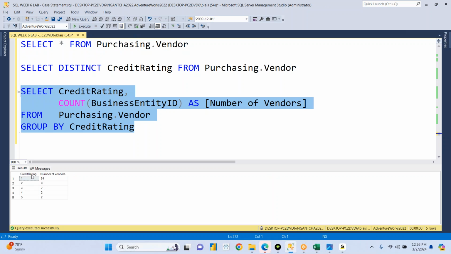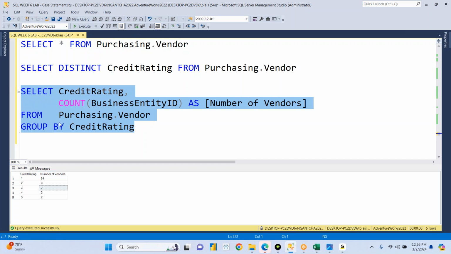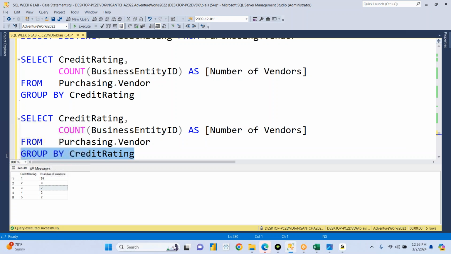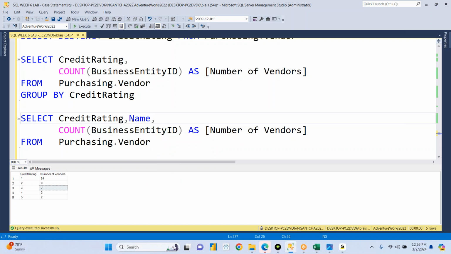So in credit rating 1, there are 84 vendors. In credit rating 2, there are 9 vendors. In credit rating 3, there are 7 vendors. Just like that. So this is what the grouping will return. I think I should be able to show you how we can transform this by indicating the individual companies, the individual names of vendors.